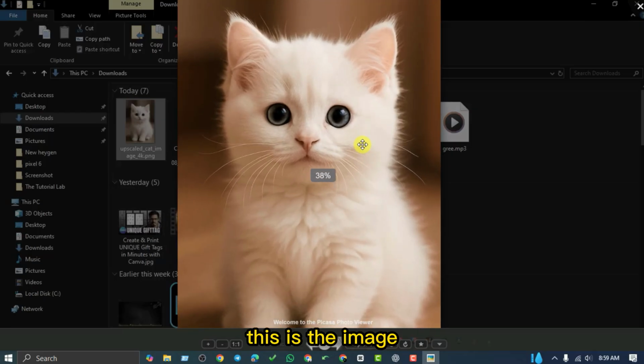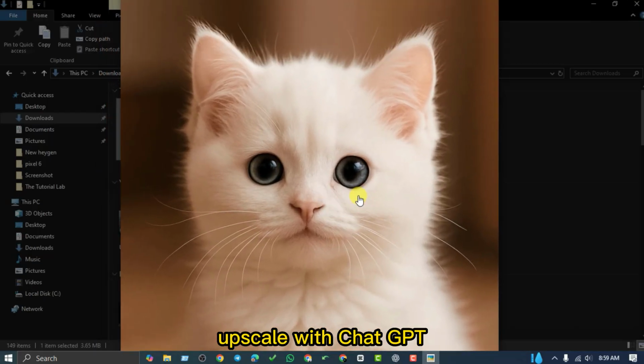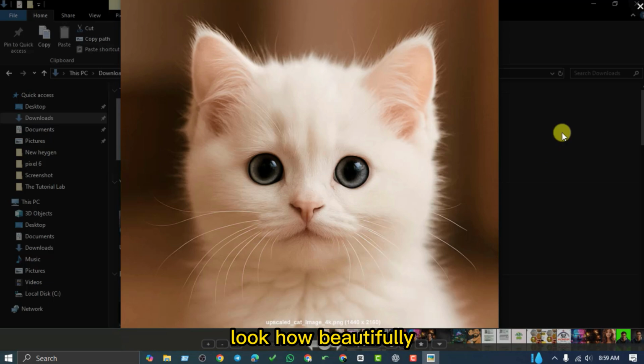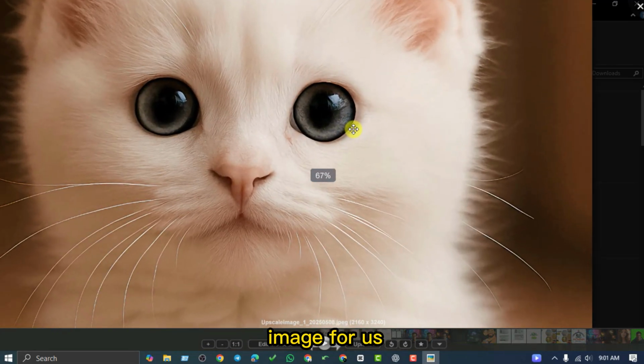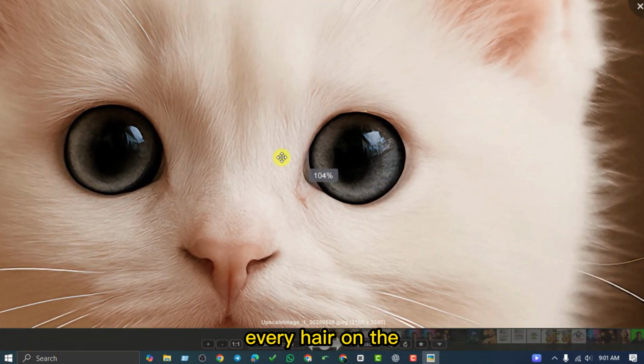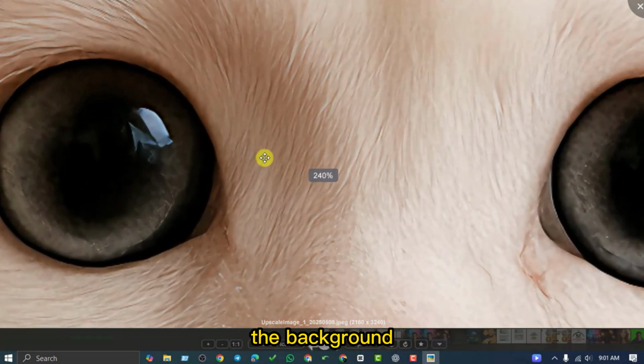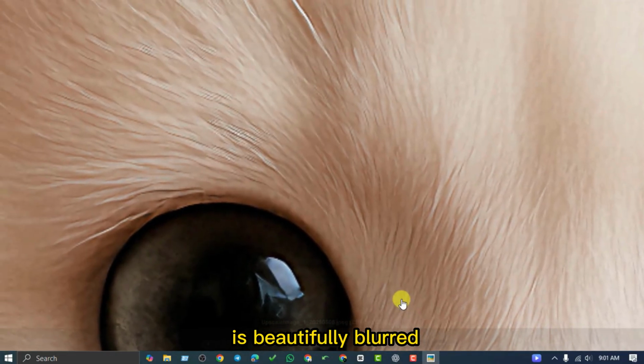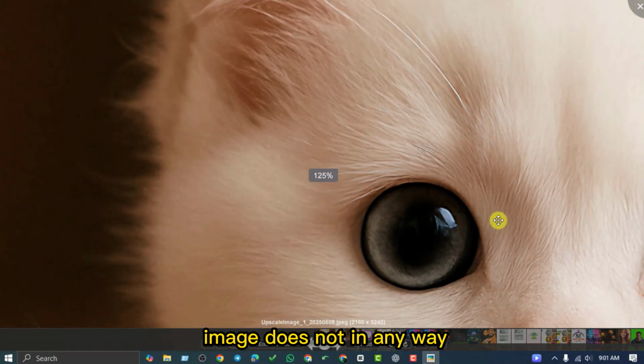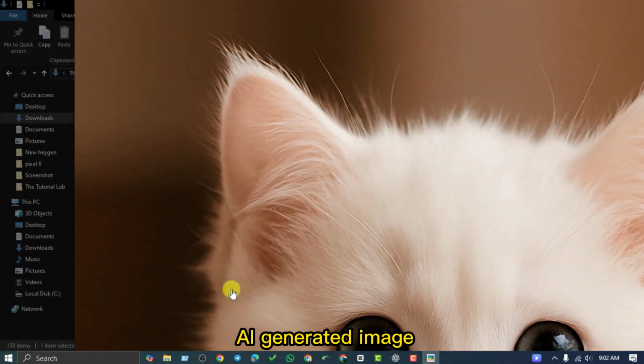Look, this is the image that we just upscaled with ChatGPT. Look how beautifully ChatGPT has upscaled this image for us. Every hair on the cat is clearly visible. The background is beautifully blurred. The quality of this image does not in any way seem to be a free AI-generated image.